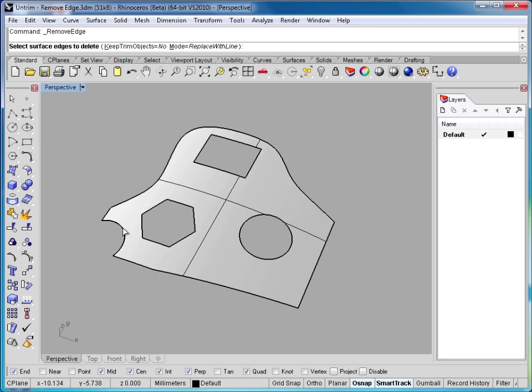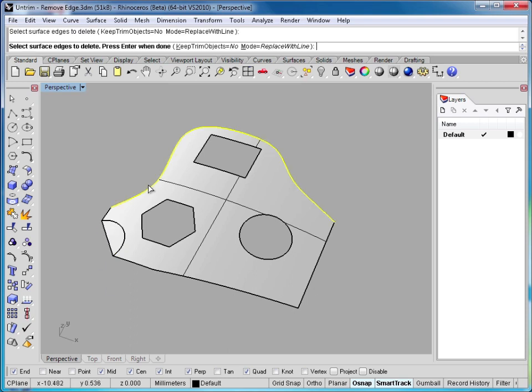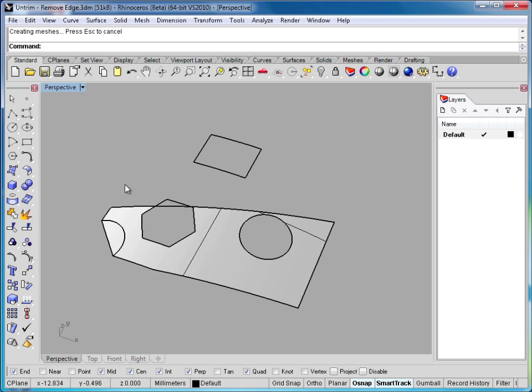Let me apply that command again to this edge here. But instead of coming out and forming a 90-degree edge here, this surface edge will replace itself with a direct line between these points here. And as we apply that again to this edge, this time this command should work, but this time it will actually trim the surface back to an edge that's a straight line between these points. And you can see that's exactly what it does.